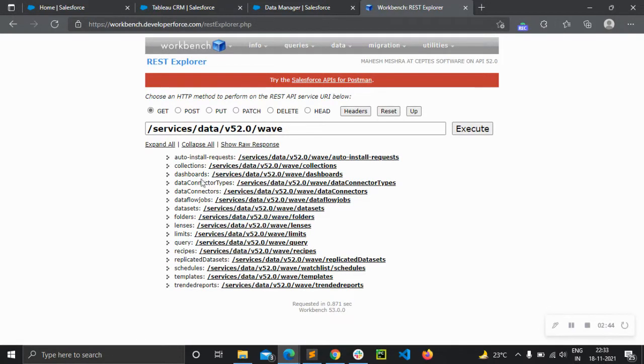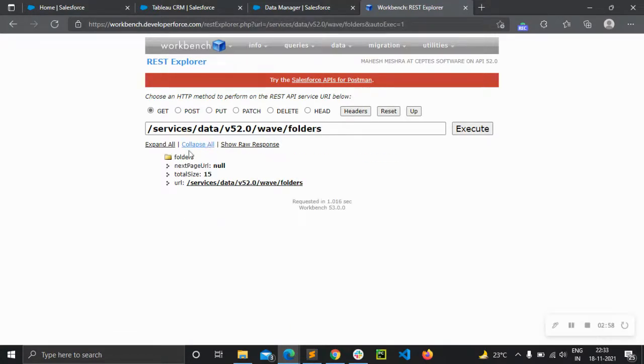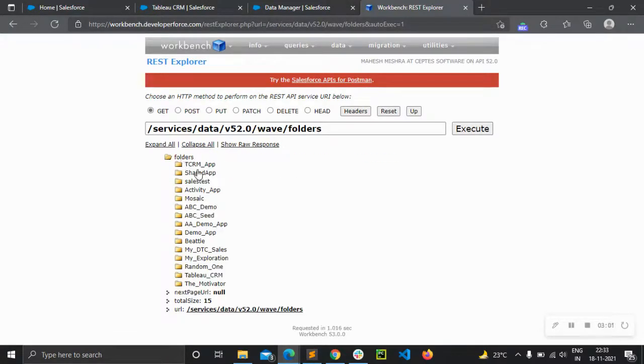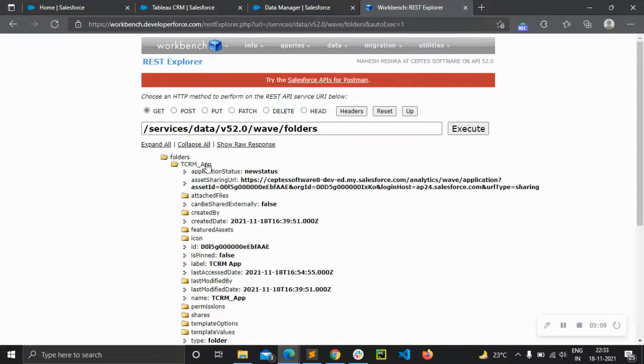Okay, so we have got data connector types, data flow jobs, data sets, folders. Folders are different, you can say it's a different name for apps. All the apps we see. So we are gonna select folders. Now let's open it. So we have TCRM apps, shared app, all the apps in that specific org. We can see that here. So we are gonna open the TCRM template app.